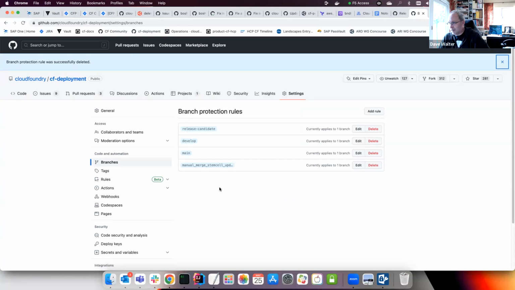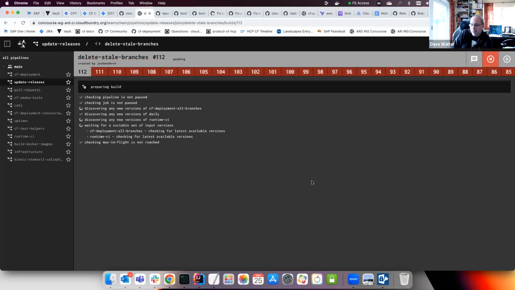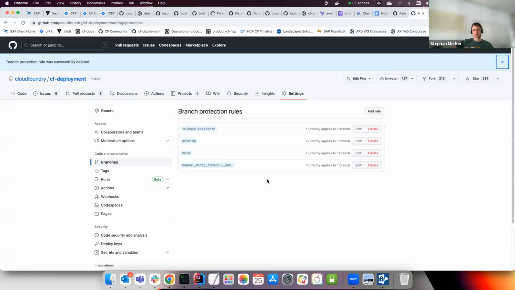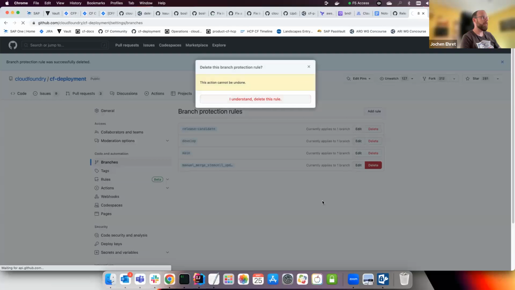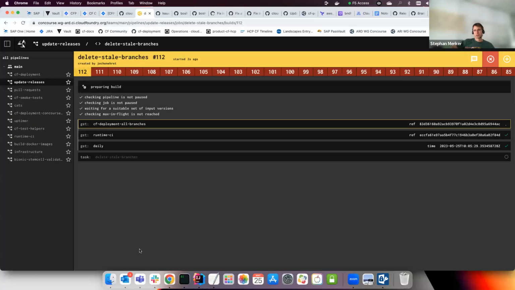And you can do the same thing, I think, with the manual one. Do we need the manual merge stem cell rule or no? I don't think we need it. No. It was merged 2 months ago, so I guess not. Can be deleted as well. Can also be deleted. Yeah. We need main and develop and release candidates. That's something you might want to have. That's good.